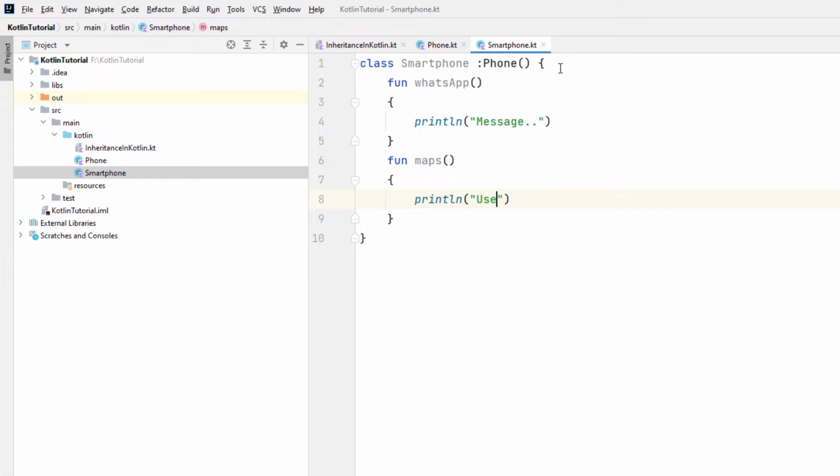Then use maps. Whatever you can write. So this is our smartphone class, which is inherited from the phone class. Basically, the smartphone class is inheriting from the phone class. Now, the smartphone class is the derived class. Phone is the base class or the parent class, whatever.